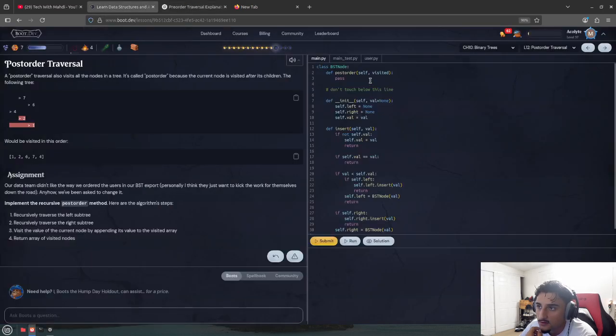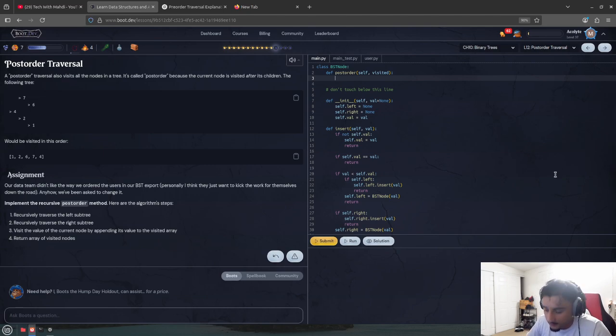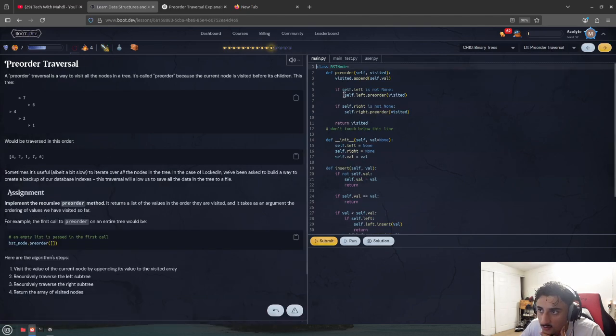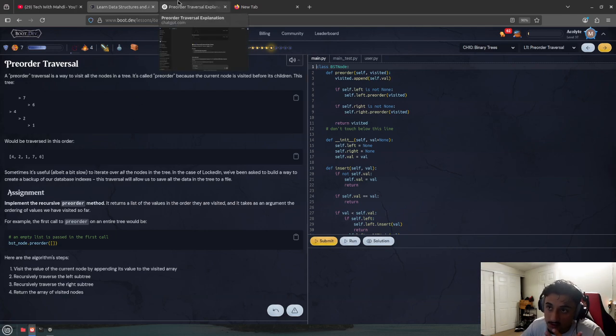So the way it works is if self.left is not none, then we have to recursively do it. So remember, this does the 2, 1. How do we... My bad if you can hear my sister in the background. She's just always yelling.